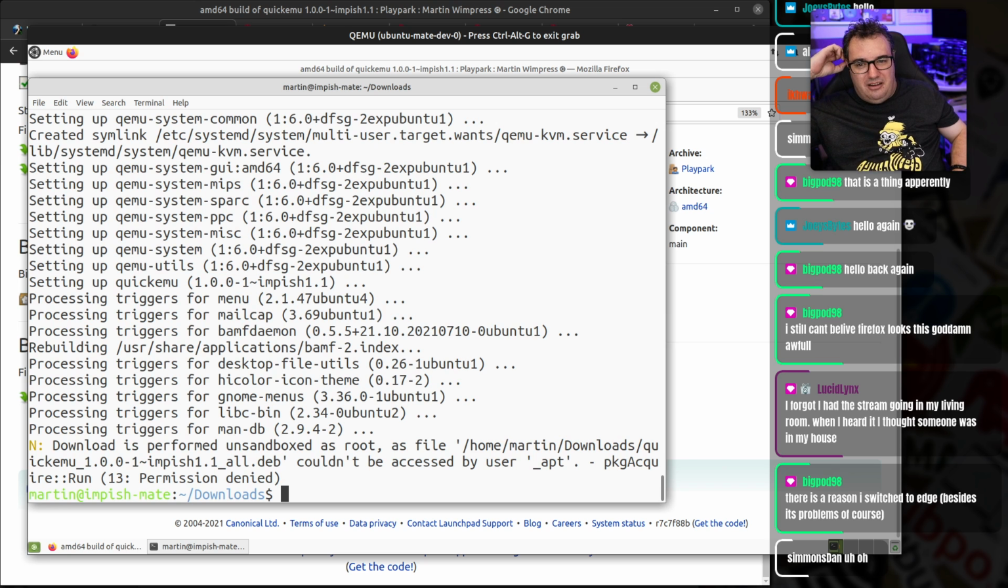So what have we got here? Firefox is looking a bit strange recently, I admit. I don't know when that change was introduced. I don't use Firefox as my daily browser. I haven't done for some time now. So I don't know when that change was introduced.